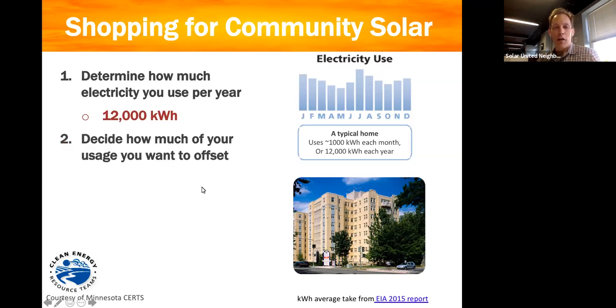How much of that do I want to offset? I might be gung-ho and say I want to offset 100%. That's fantastic. Your provider may or may not have an option to do that. Some of the offerings that you'll see have a minimum percentage that you have to subscribe of your total energy usage, or a maximum, or both. So that's going to vary by the offering, but it's a good idea for you to have an idea of how much you want to be able to cover.